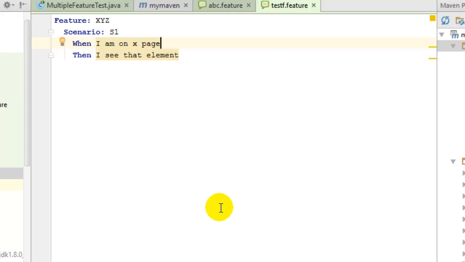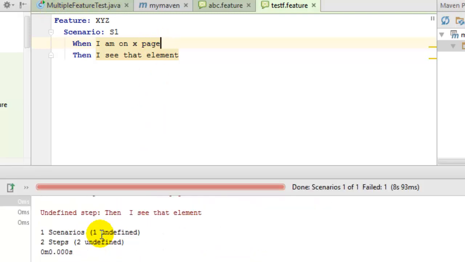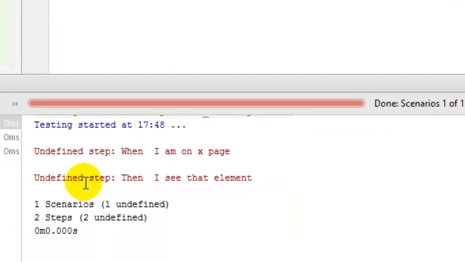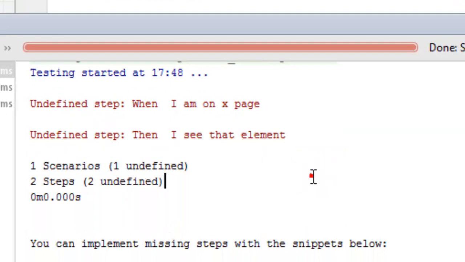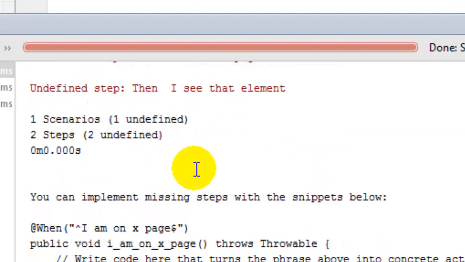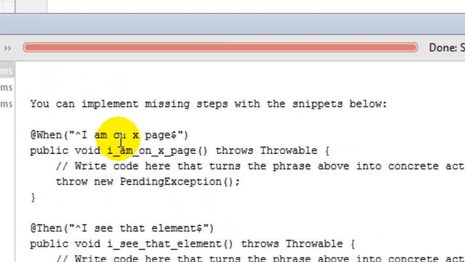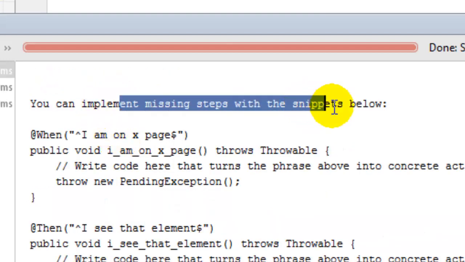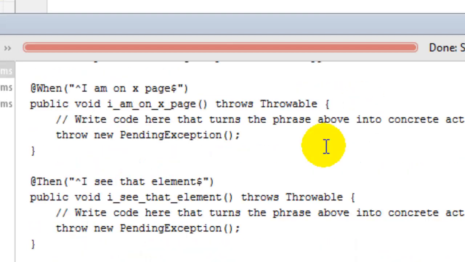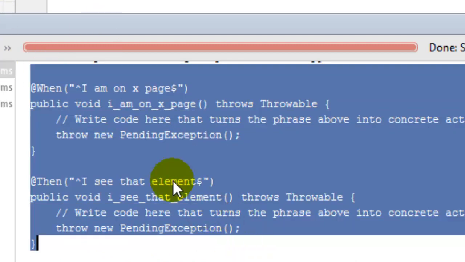The reason being, we haven't implemented the steps yet. So it is making this particular model, and then it will execute this scenario. As you can see, the test has failed because it is saying undefined step, as expected, because we haven't defined these steps yet. At the end, it also gives the code snippets for these steps. So you can just copy this and paste it into the step class.